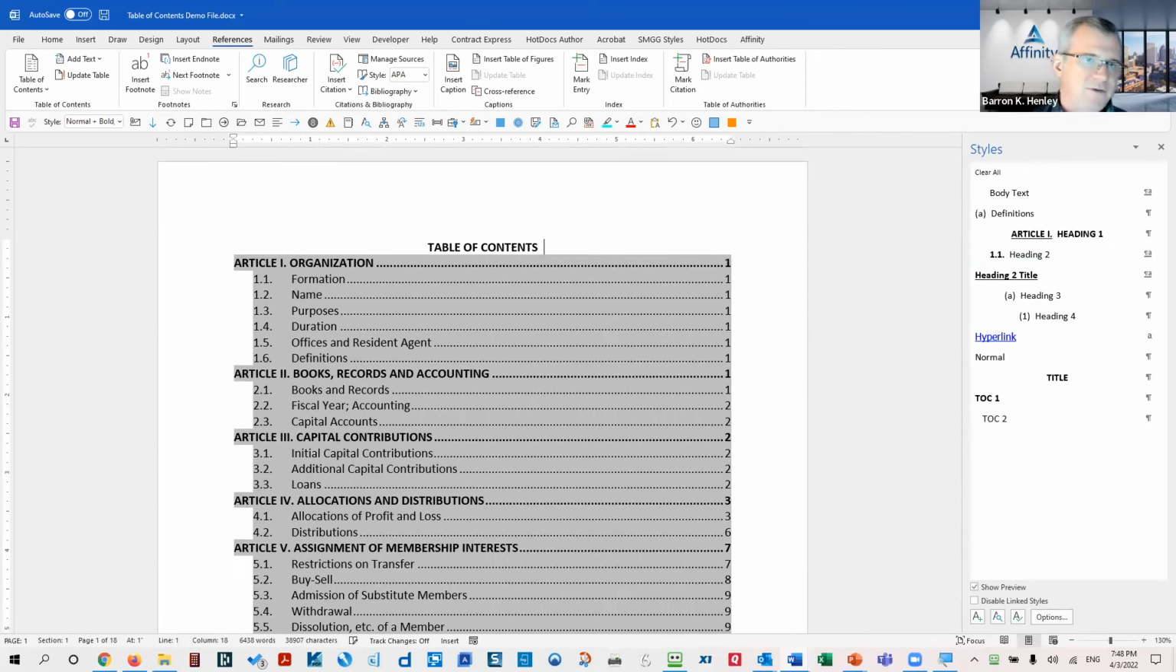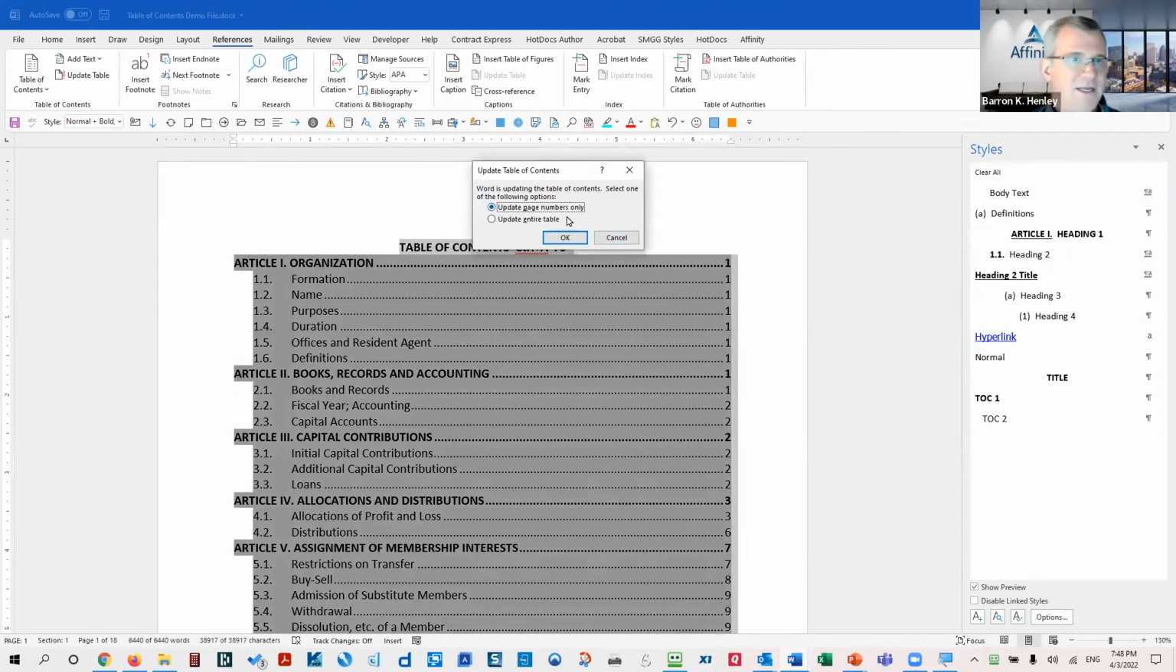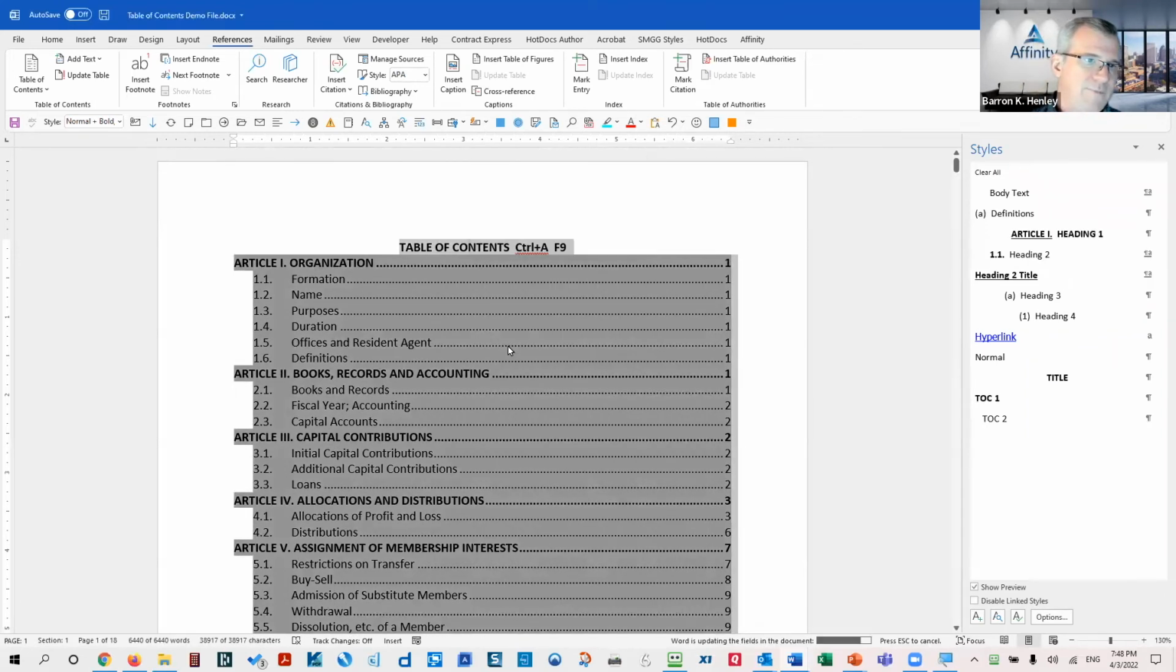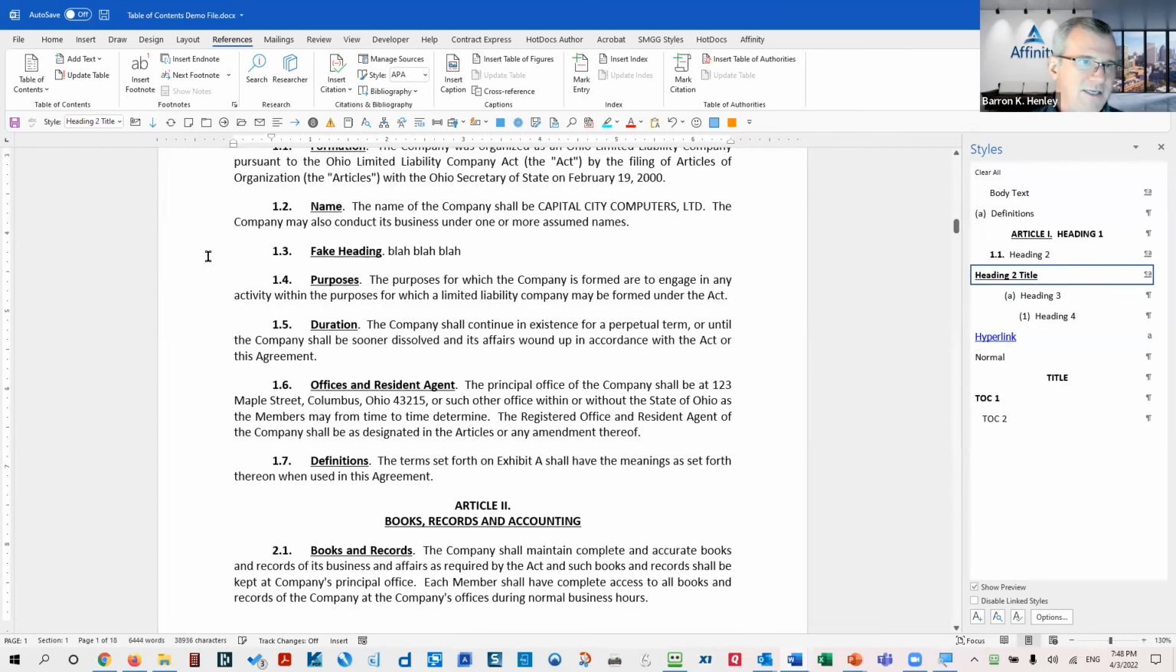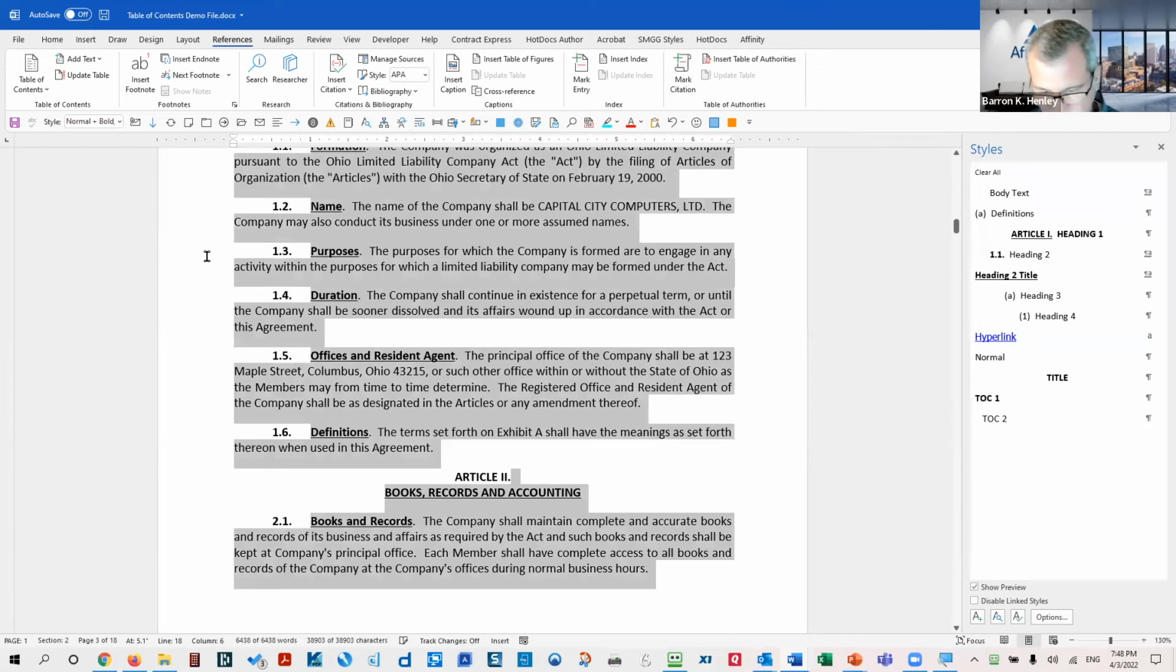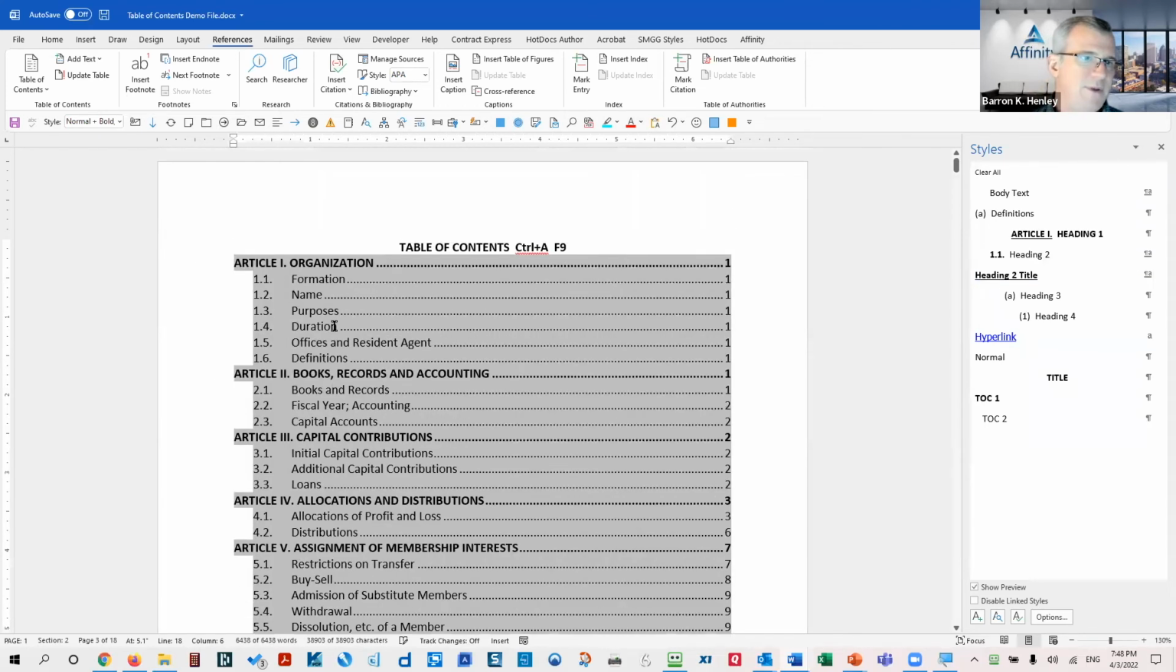To update your fields, you select the whole document. The easiest way to do that is Control A. And then I tap the F9 key on my keyboard. So watch when I hit Control A and then F9. I'm going to update the entire table. As you can see, fake heading just got pulled in. If I go in, delete fake heading, hit Control A, F9, and go back up to the top, now it's gone.